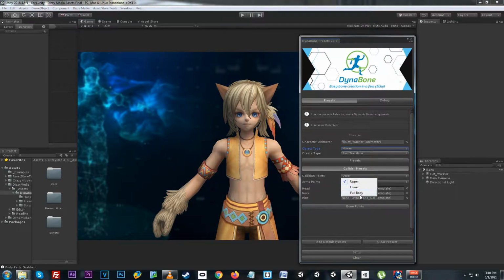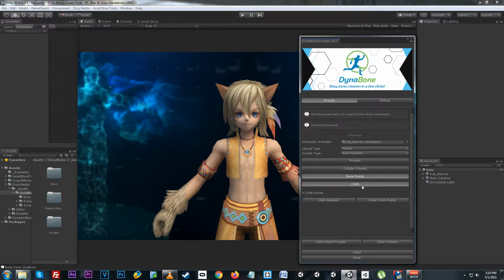So we have the upper, lower, and full body, and now the arms points is set to 0 or none, upper, lower, and both, and the same thing for leg points. So we now have none, upper, lower, and both. And the bone points are now sectioned off into their own little areas.